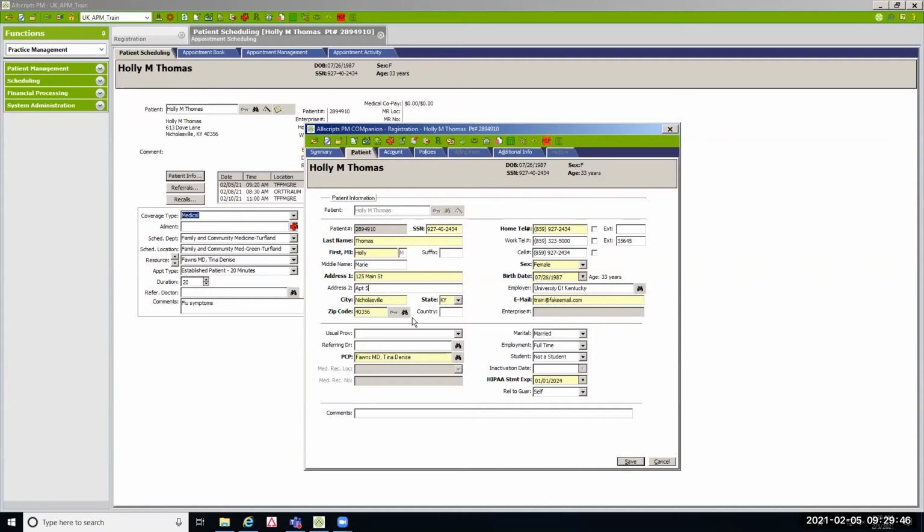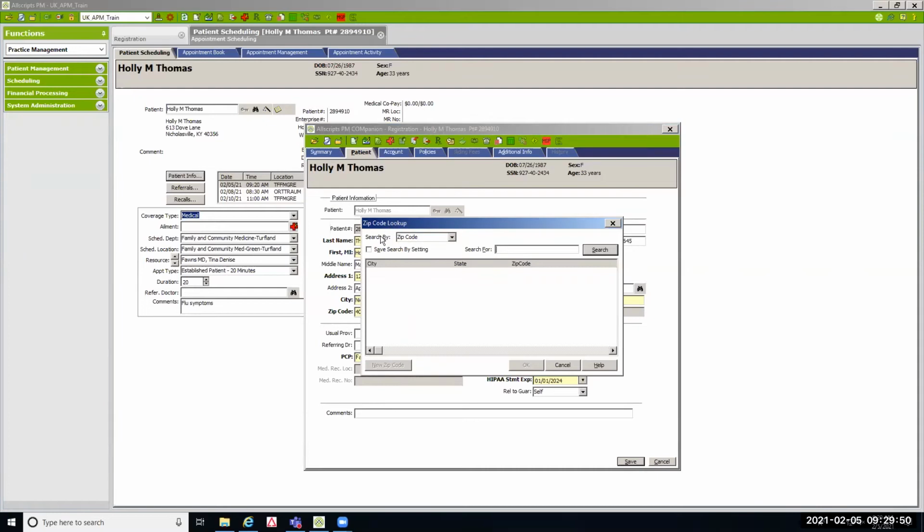So what I want you to do is click your binocular. It's going to open up the zip code lookup. It's going to default to search by zip code, so leave that. Click in the search for field and type 40356, and then either click your search or hit enter.